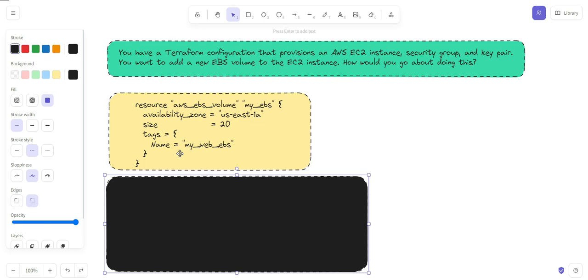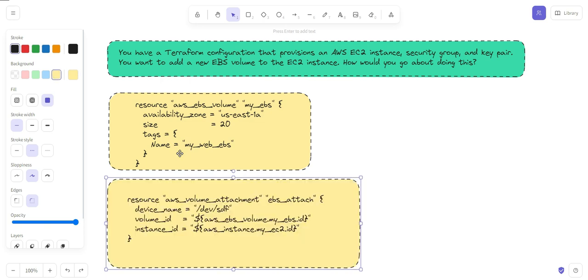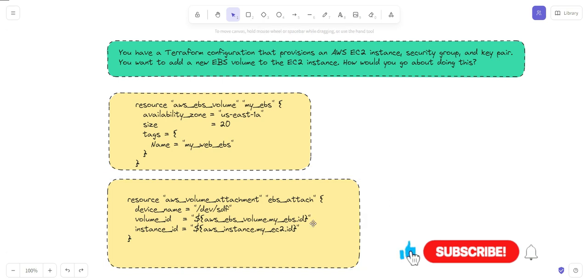Now it's time to attach this EBS volume to the EC2 instance. For that, we are going to use the resource aws_volume_attachment. Below is a snippet of code you can refer to. So we are defining the resource aws_volume_attachment, ebs_attach. The device name we are using is /dev/sdf. And here we have to provide the volume.